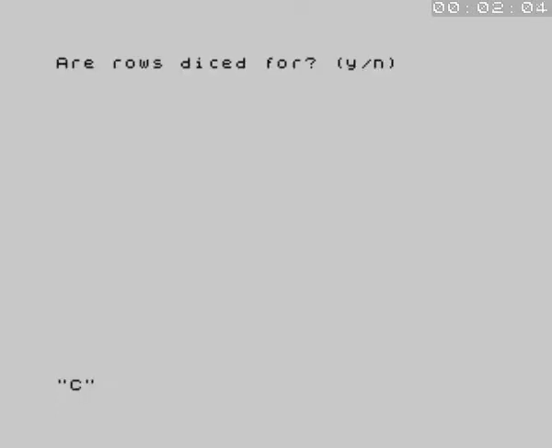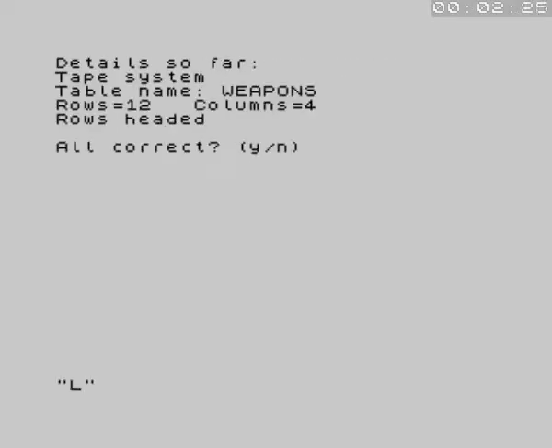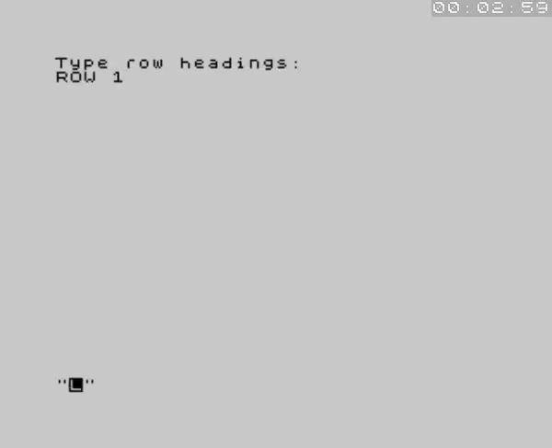Are the rows diced for? Do you throw dice to select which row you get? In this case, no, we don't, because we're going to be selecting the range ourselves. So say no. And I guess, is this correct? The table's called weapons, 12 rows, 4 columns. We've got headings. Is it right? Excellent. So now we get into the row headings.